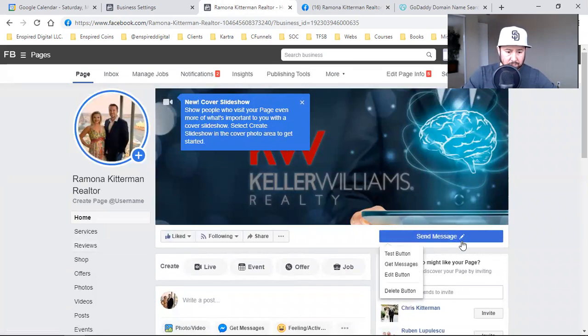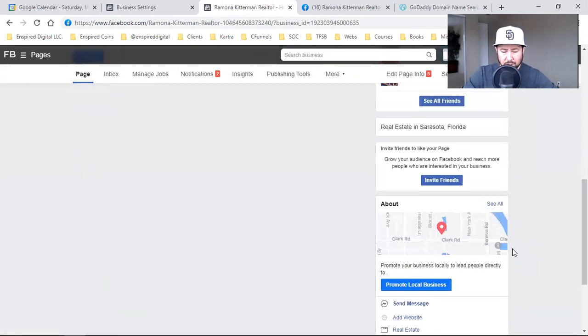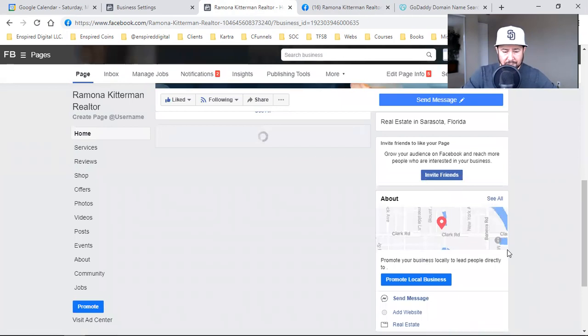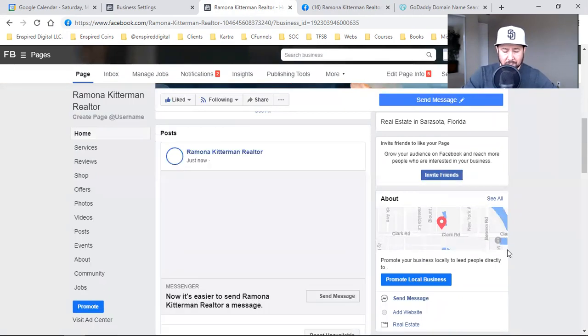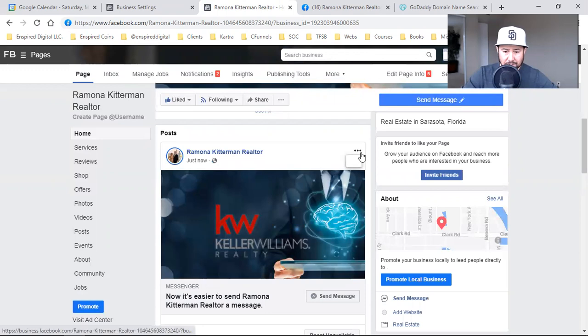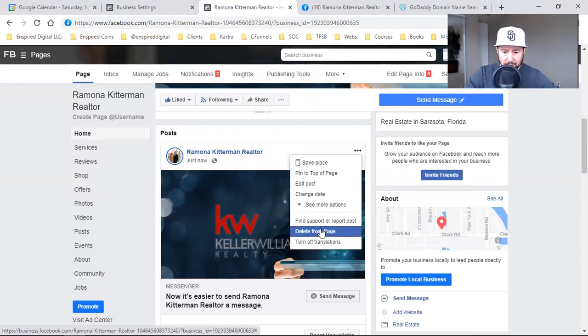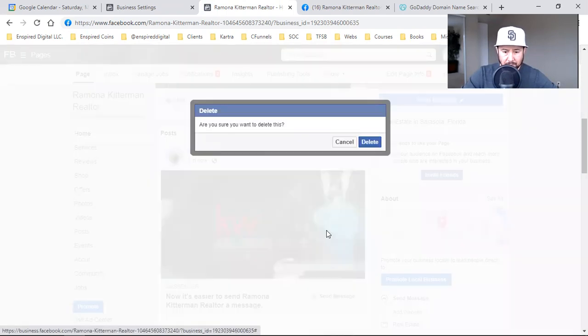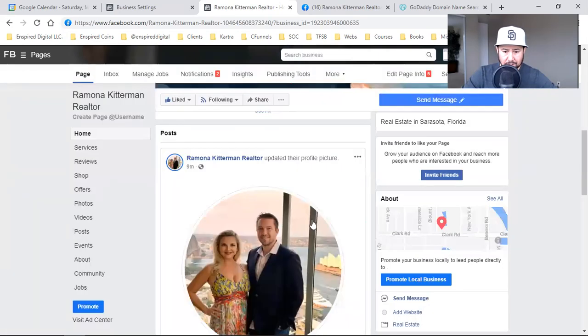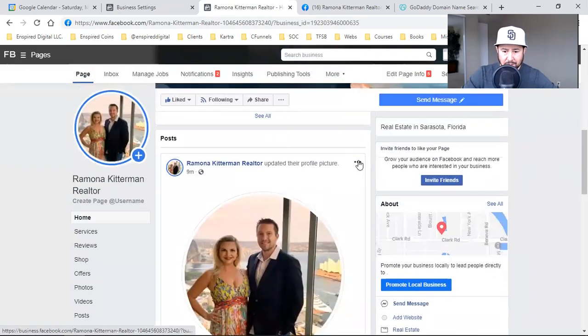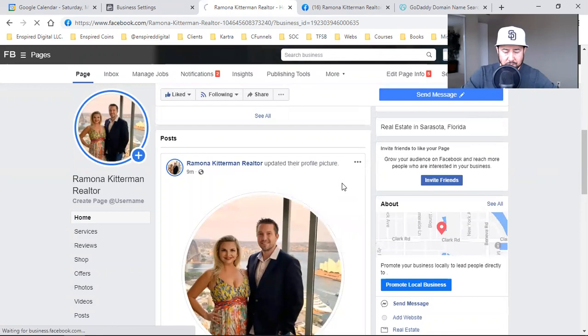So go ahead and like it, right? And then what else? Over here, I just added the profile picture and the cover photo. But what I do is delete it off the timeline, delete from page. I don't need any more clutter right there. The cover photo can stay there, that's fine. And I can even pin it to the top of the page, so it looks good at the top.